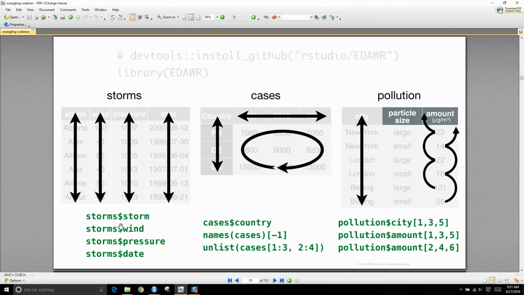So when we have it in storms, you can reference each variable by doing storms$storm, or $wind, $pressure, $date, and this is nice for us, okay? But if we want to get the variable for large particles or small particles, we would have to subset it and say, let's look at the odd rows or the even rows or something like that. Or with the cases, trying to get the values in here, you have to perform a little bit of R acrobatics, okay?